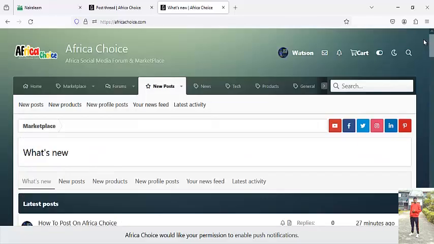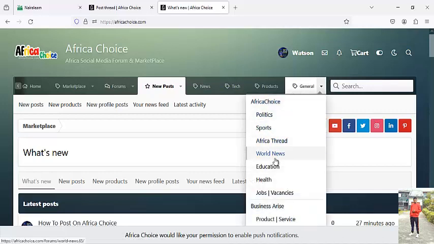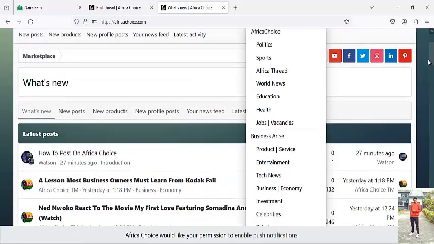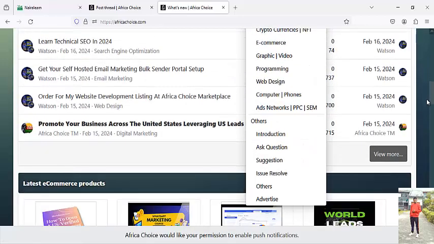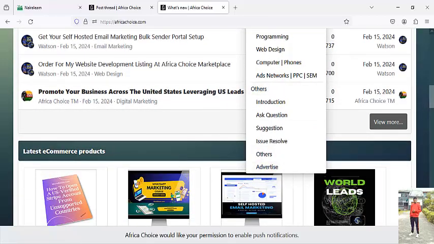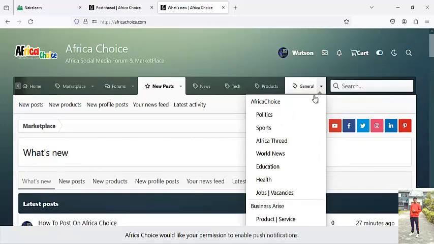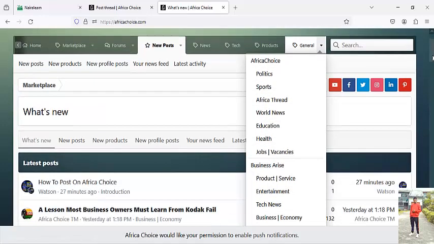So you can take a look. There are so many things you can do with africachoice.com. You can even leverage the marketplace, posting, selling your digital products and services as well as non-digital products and services. Now let's talk about categories. Africa's Choice has a lot of categories. As you can see, these are the list of categories. You can create a post under any of the categories.